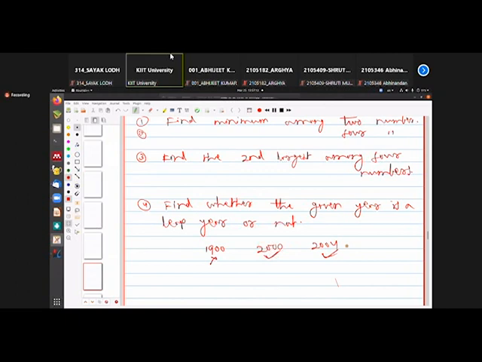You now know the condition. Three cases. First case: since it is divisible by 100, it should be divisible by 400, then only it is a leap year. But 1900 is divisible by 100 but not by 400, so it is not a leap year. But 2000 is divisible by 100 and 400, so it is okay. Third, not divisible by 100 but by 4, that's why it is a leap year. With these three conditions, you have to identify whether your given year is a leap year or not.